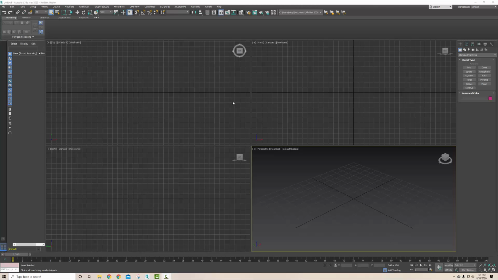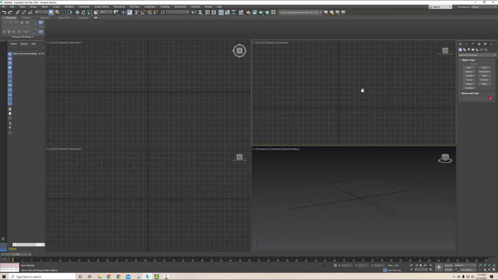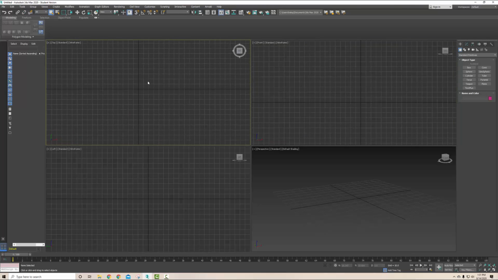So let's take a look at the actual interface and how you move around. If you actually want to move around in your viewports, Alt and middle mouse allows you to actually rotate your 3-dimensional views. If you just click middle mouse, you're able to pan your view, and that works in your orthographics as well as your 3D perspective view.